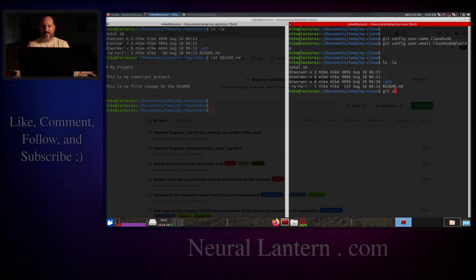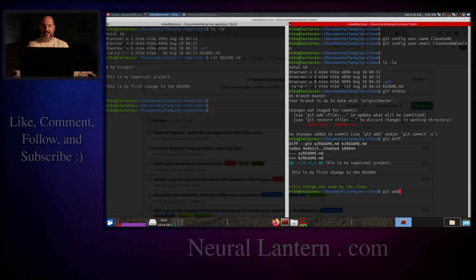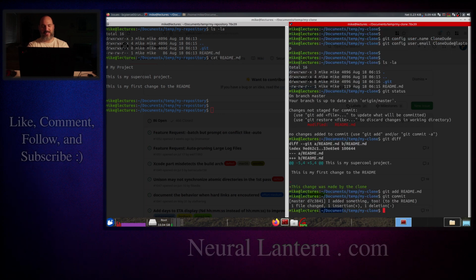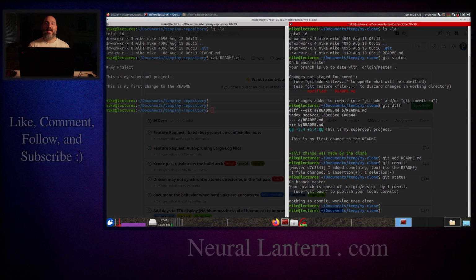So now if I say git status over here, it's telling me, hey, I have a change. I say git diff, and it tells me, oh, look, you changed that last line. So I'm going to add that change to the stage, and then I'm going to commit it, and I'm going to say I added something to the README. Okay. Git status. Notice how git status is saying something a little bit extra this time.